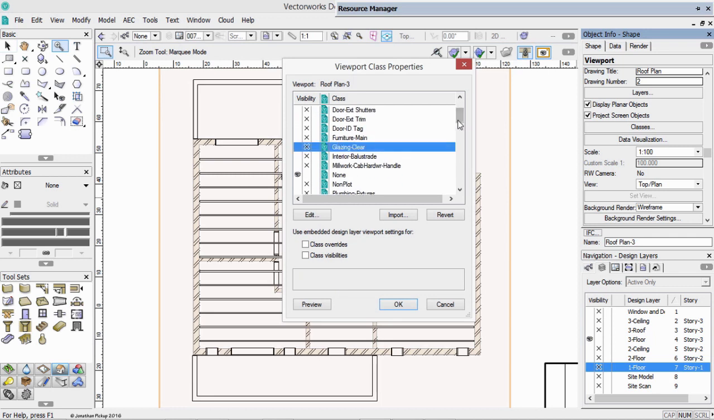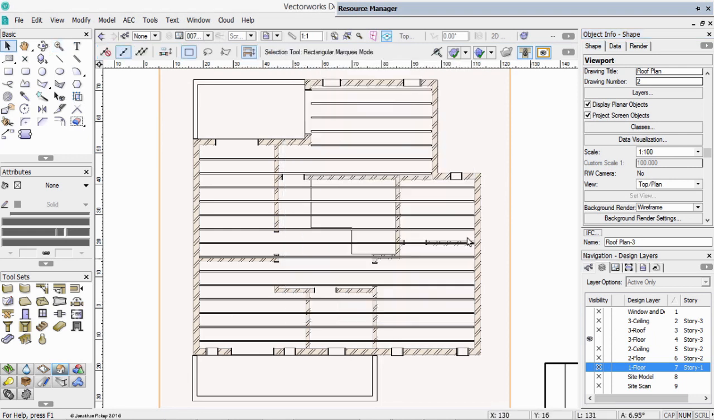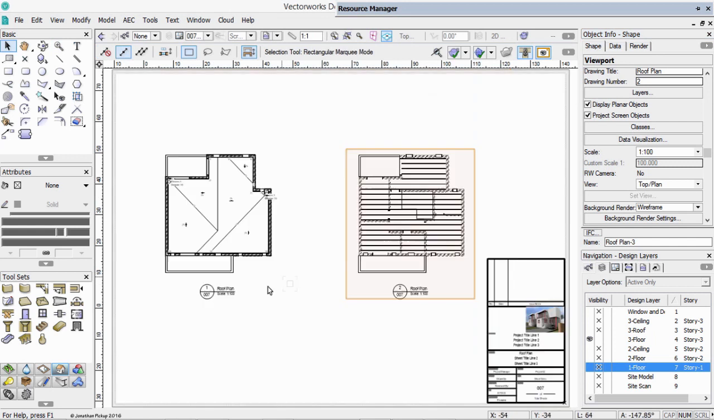Glazing clear, let's make sure that's turned off. Preview it. I don't know if you notice it's slightly different through there. And just make sure everything that we don't need is turned off. So, OK. And so now I can go ahead and create my roof plan and my roof framing plan. So this is actually going to be my roof framing plan.